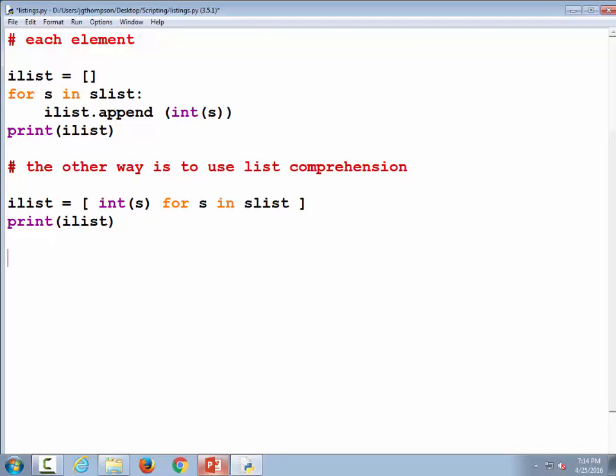Now, say I want to make a list of all the squares of the values of the numbers between 1 and 10. So I wanted to say 1, and then 2 squared is 4, and then 3 squared is 9, and 4 squared is 16, and so on. Again, I can make a for loop and an empty list and append them, but I can also do it just with a simple list comprehension.